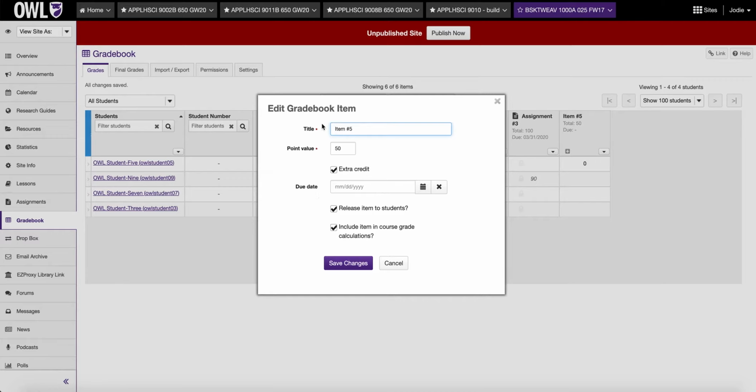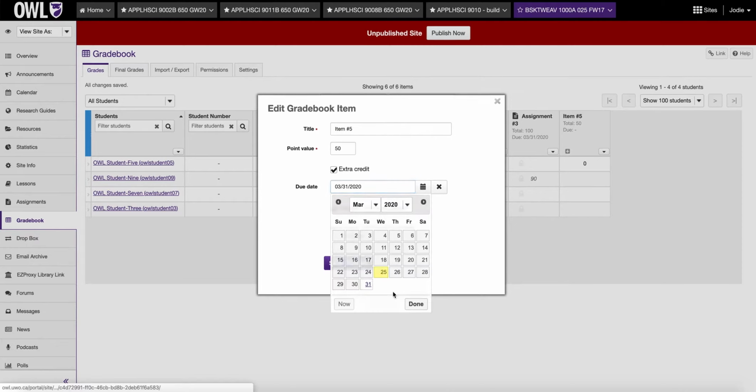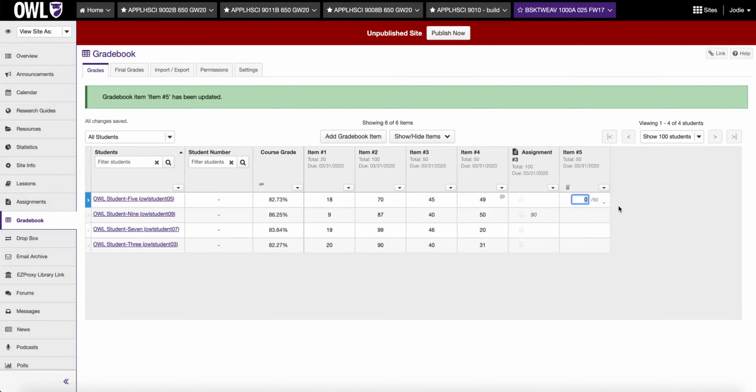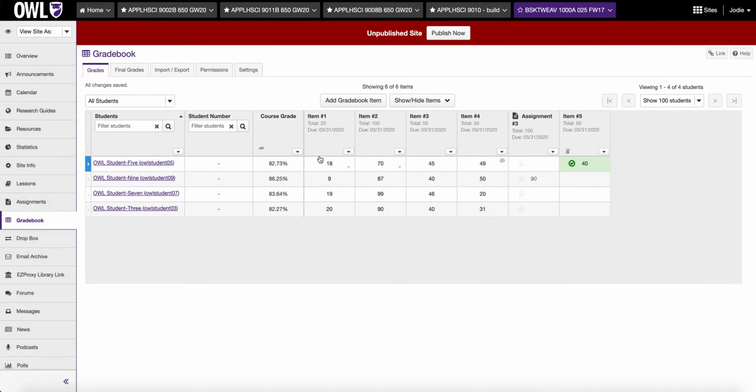Now returning to this menu, you can choose to give the assignment a due date. This is not necessary. The only necessary items that you fill out are the title and the point value. And then I can choose to release this item to students and include it in the course grade calculations. So if I choose not to release the item to students, it will not be visible to them, and that will automatically remove it from the course grade calculations. If I choose to not have this item included in the course grade calculations, you can see that I can enter any point value in here and it's not going to affect the course grade here.